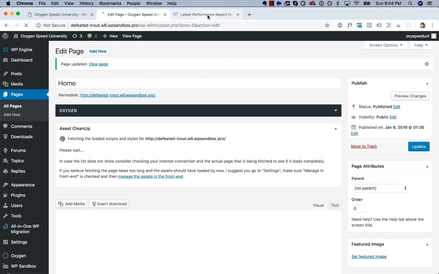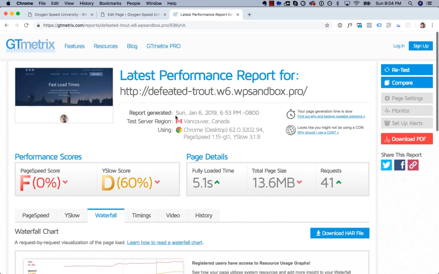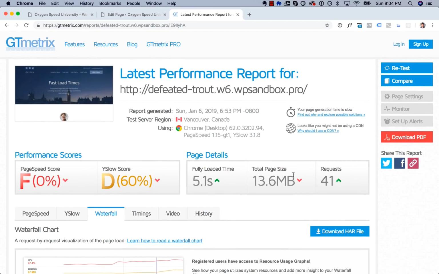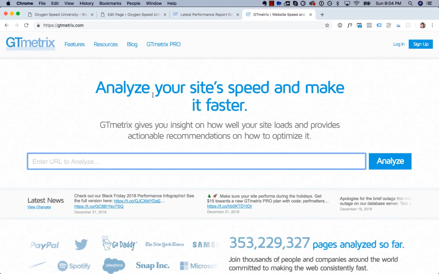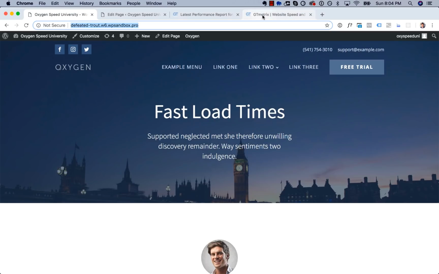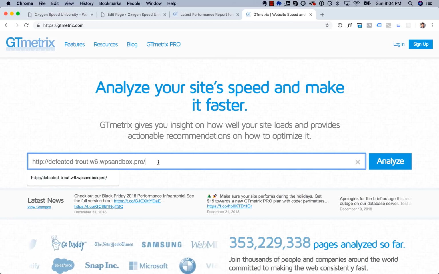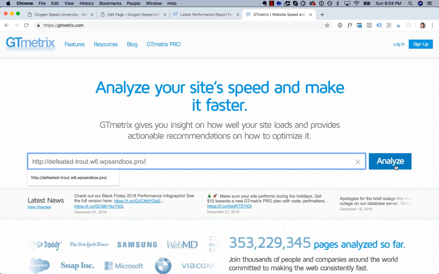And now let's go ahead and run another performance report. So I'm going to keep this one open so we can do a before and after. Go to gtmetrix.com, again, GTmetrix, and paste in your URL, making sure to include the trailing slash, and analyze.